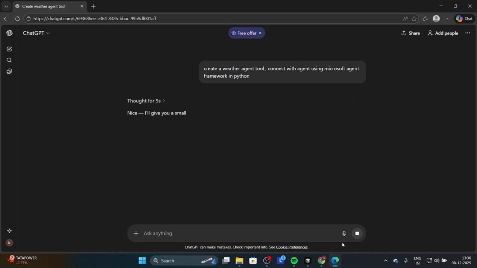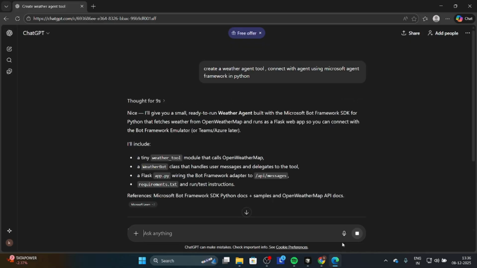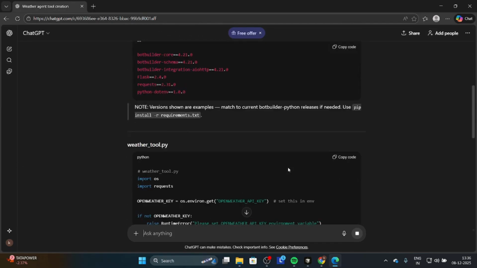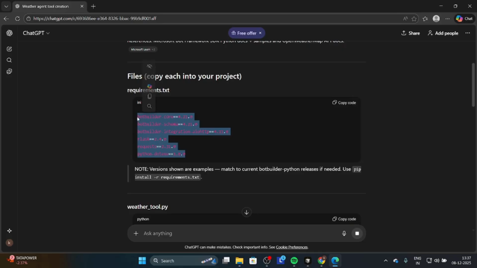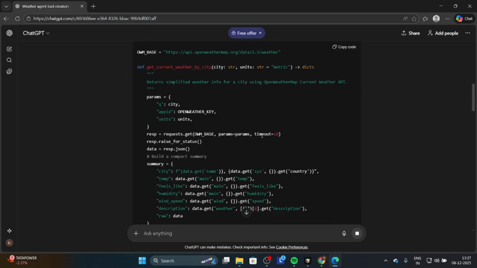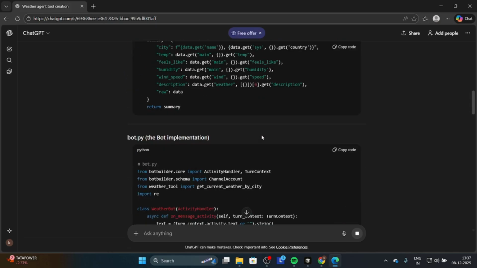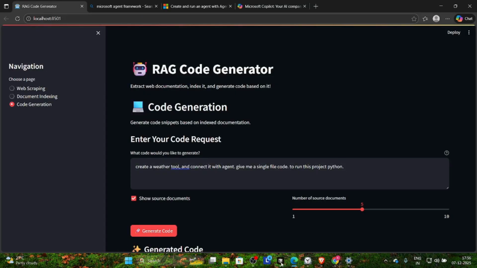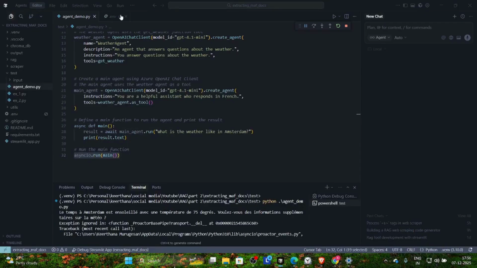Look, guys, it is using Microsoft Bot Framework SDK, and it is using Flask to build our application, which is not even using the agent framework package. So this is the main issue, guys. That is why we have created this application. Now we go and look at our application.